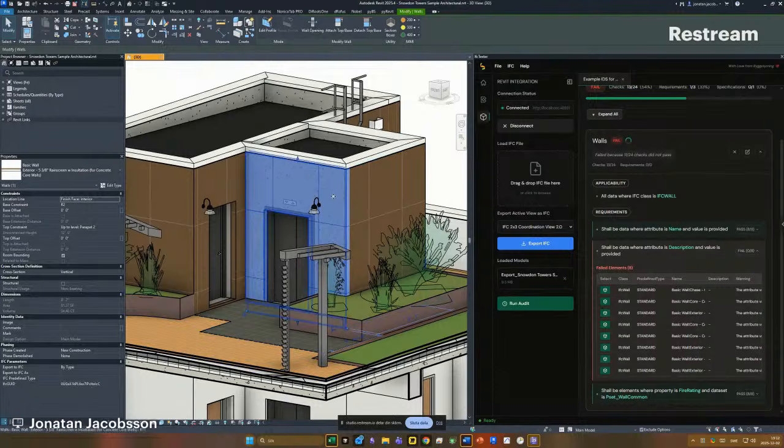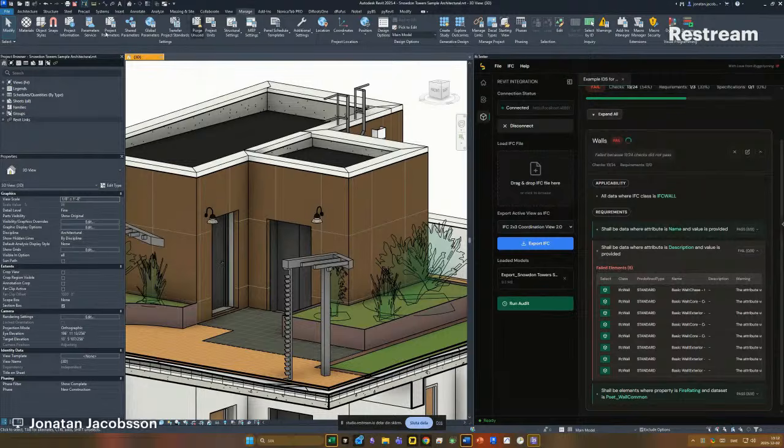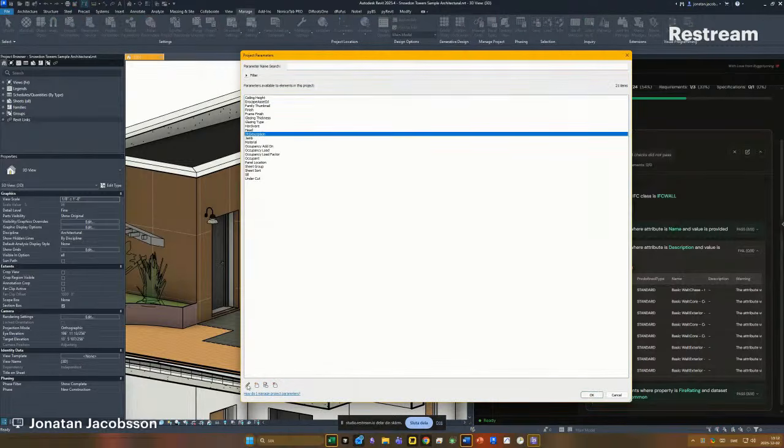Oh, but that's very good because you can go quickly and fix that. Yeah. So now it uses this active view. So now I can fix this wall, this description. I can add this, the way you go about it. I'll show this in Revit as well.